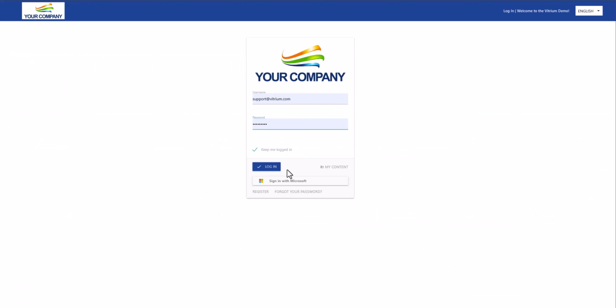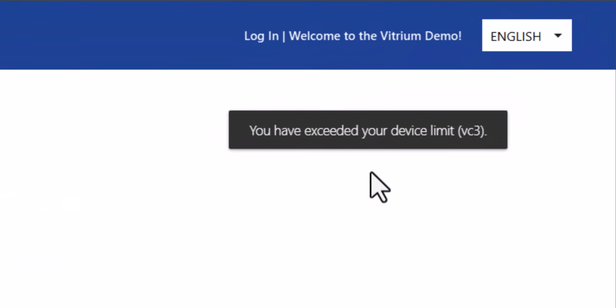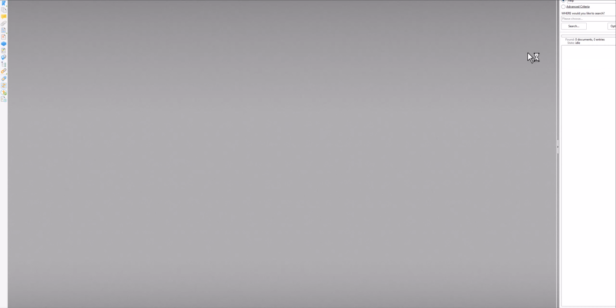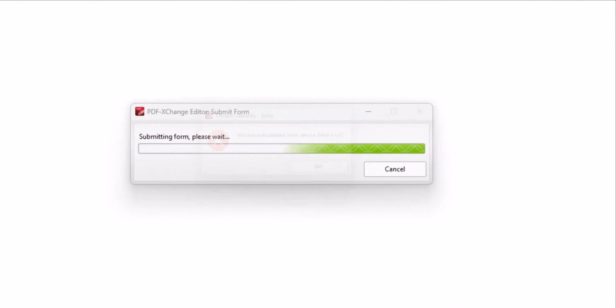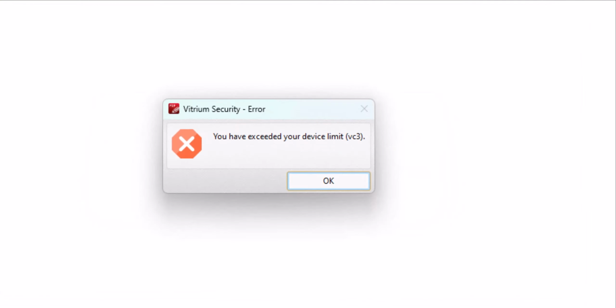When an end user who has reached their device limit tries to log in, they will see an error code appear in the top right corner here that says you have exceeded your device limit. If a user who has reached their device limit attempts to open up a protected downloaded PDF in an application that exceeds their instance allowance, they will see a message like this: you have exceeded your device limit, VC3.